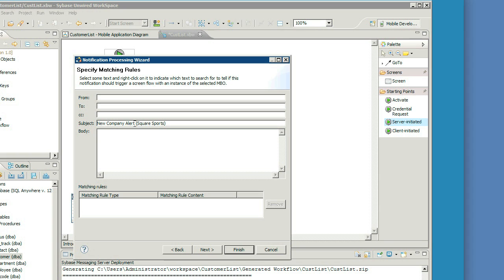On the next screen, mark the words New Company Alert, then right-click inside the subject line input field and select as Matching Rule from the dialog. This will create a matching rule that will be triggered if notifications start with these words.